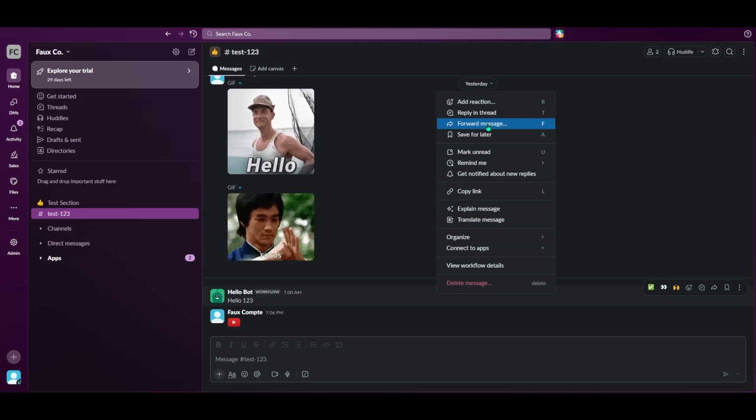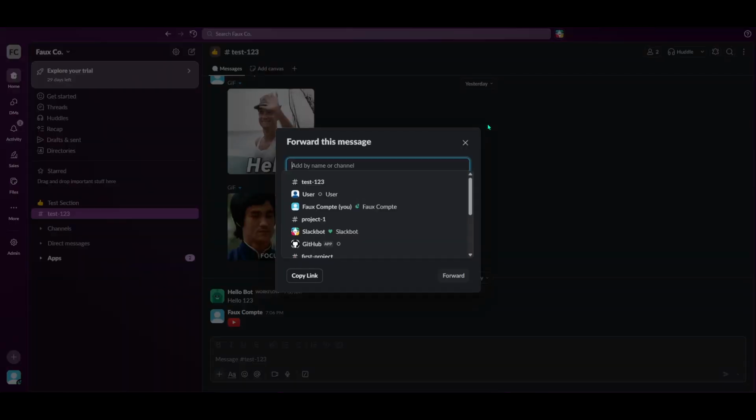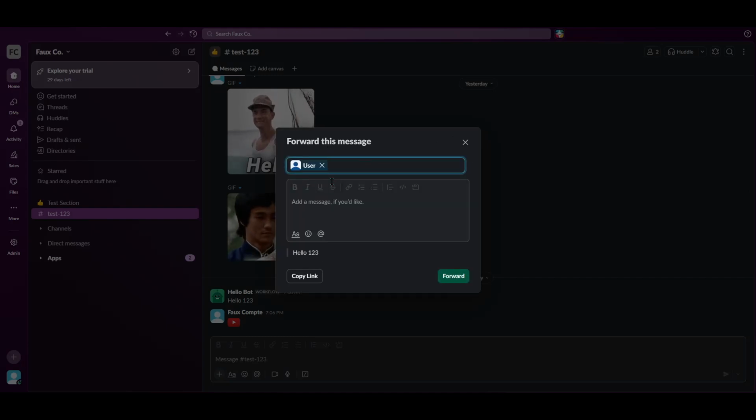Once you select Forward, Slack prompts you to choose where it should go. Use the selector to pick a person or a channel. Type to search for a coworker's direct message, a group DM, or a channel you're already a member of. Take a second to confirm the destination, especially if your org has similarly named channels. It's a good habit to think about access and confidentiality. Only forward messages appropriate for the audience.